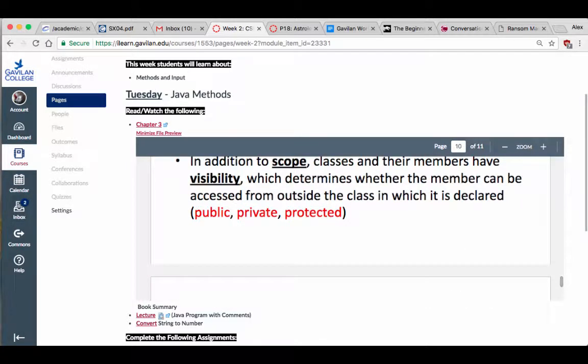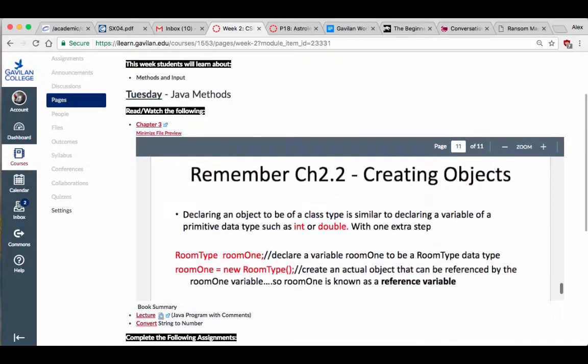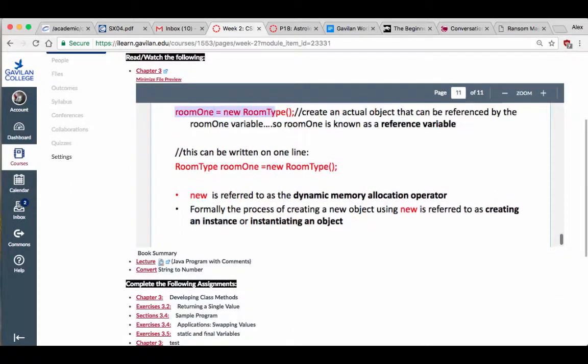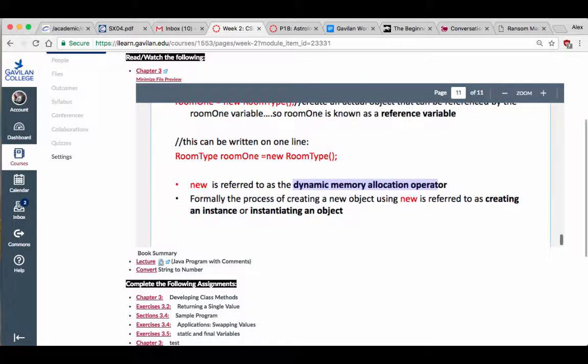All this other business about public, private, protected, I'm not even going to tell you much about it, so as not to confuse you. Creating objects, you already know how to create objects. We made a whole bunch of rooms. That's how you make the objects. And new is just referred to as the dynamic memory allocation operator. All right? So that's your terminology for this week. Okay? Questions? We're good? All right.